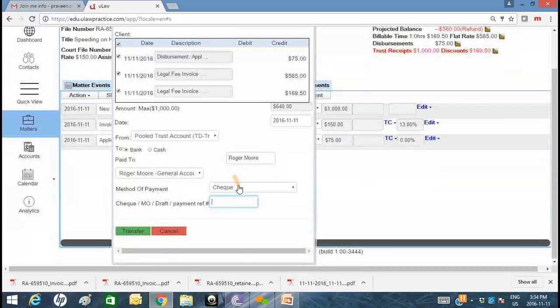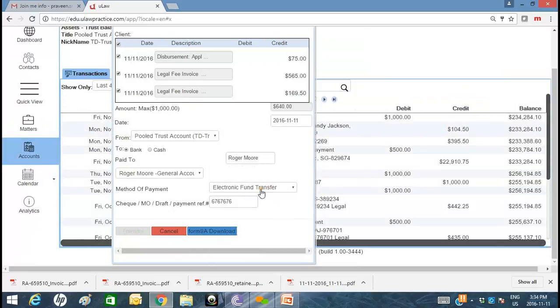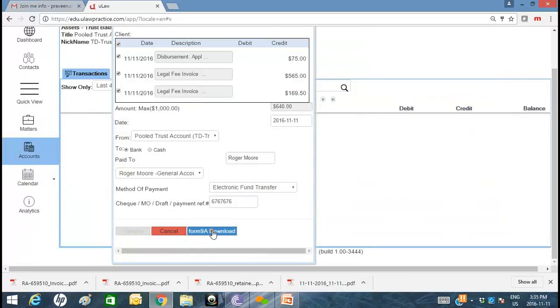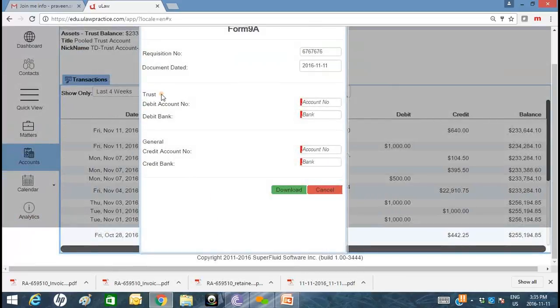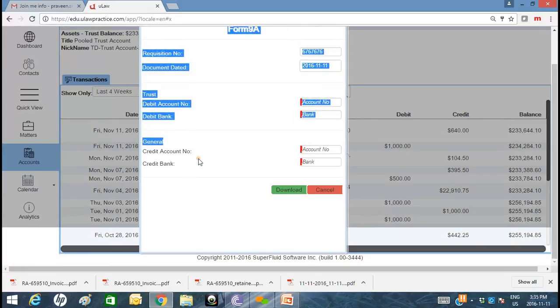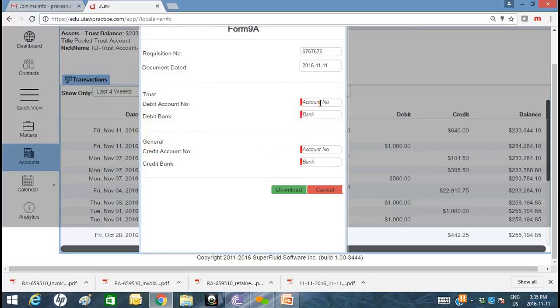I'm sure everybody knows the Form 9A. A new change to the Form 9A is that we've brought it again to make it a little bit easier on the eye. If in Ontario you choose the electronic fund transfer, we provide you the Form 9A, and we explicitly mention trust and that it's a debit. And if it's the general account, we mention that it's a credit account.